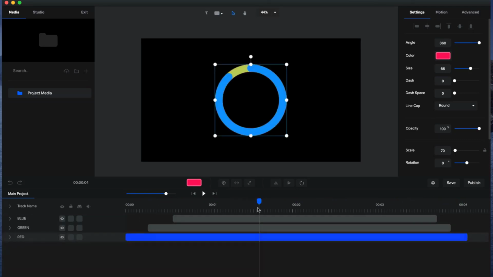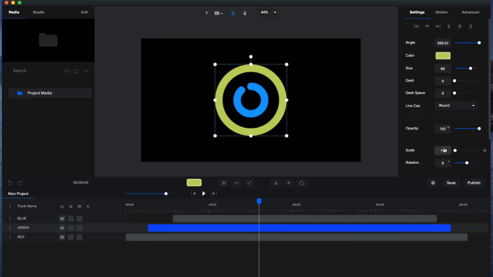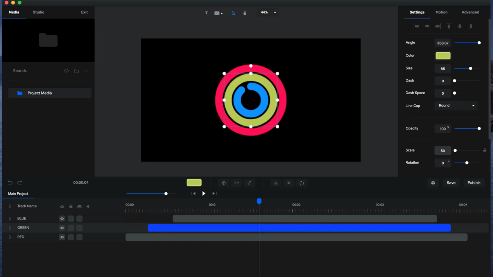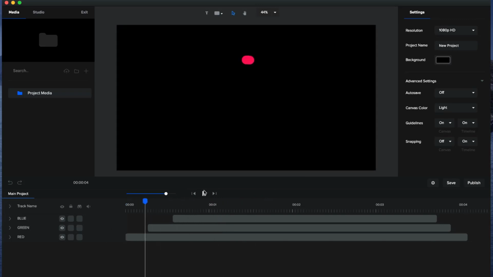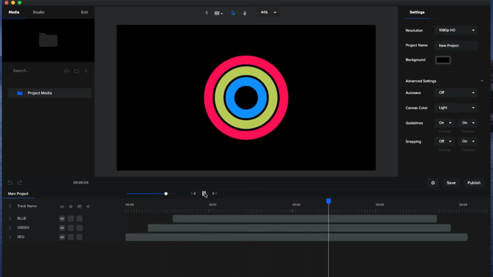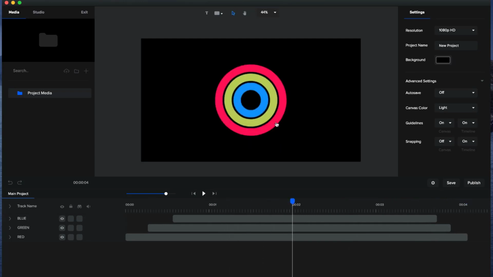Based on the example that I showed you at the start, what you could do as well is bring down the scale. So let's say I'll make this one 30, and I'll make this one 50 like that, and the other one can be 70, or you can make it a bit bigger if you want more space between them. And you can see quickly we've created this really nice looking animation. You could use this on an Apple Watch, that kind of really nice style, or you could just have separate circles animating on your slides to really create really nice looking motion graphics.